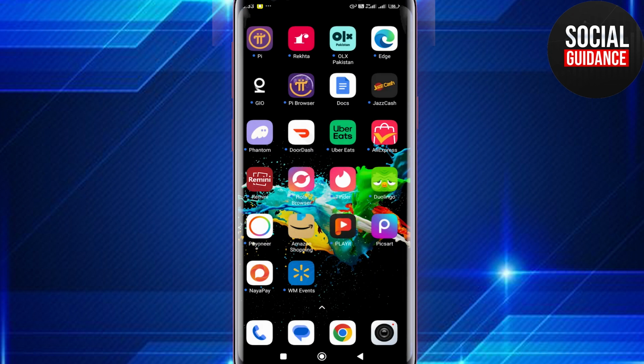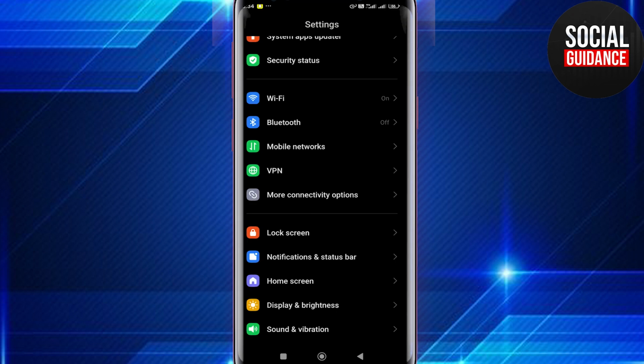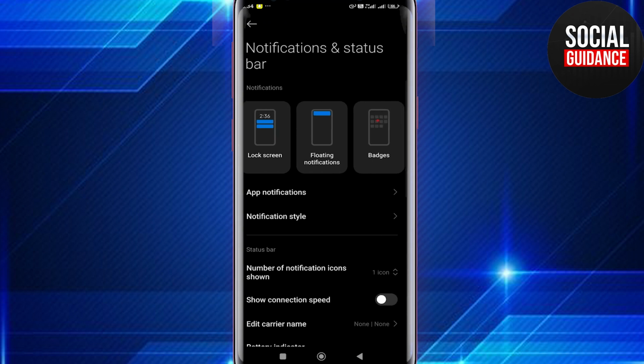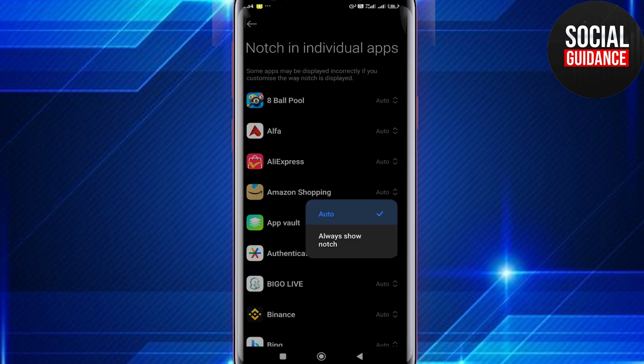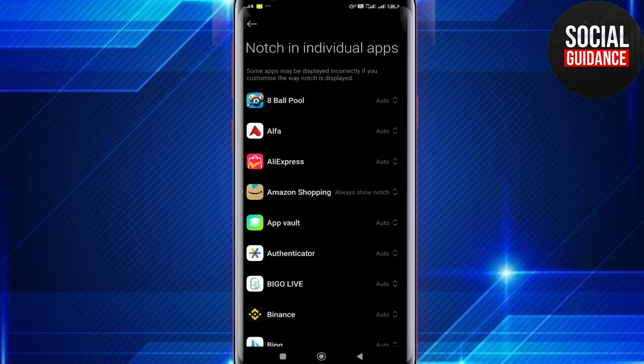Now if you are not getting them in there, or you want to just get them directly to your phone, you are going to want to hop into these settings here and go for this notification and status bar. Then tap on this individual apps, tap on this Amazon shopping and make sure this is auto, and just tap on this always show notch.